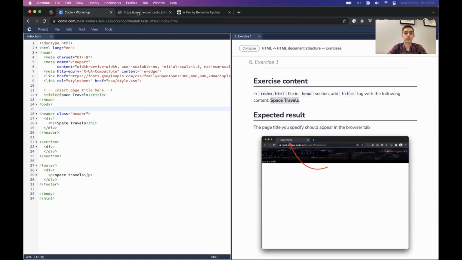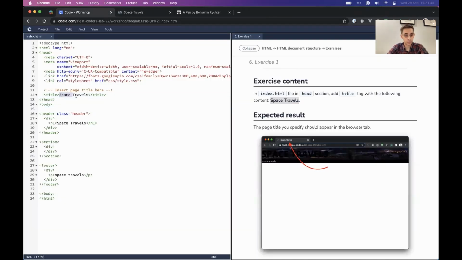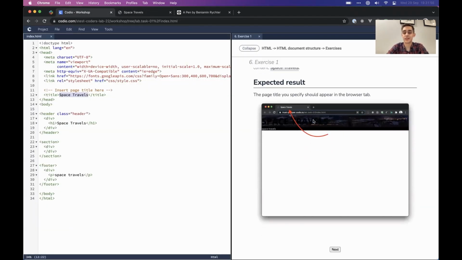And now we can go to this tab again and click refresh on the website. Now look at this tab above, on the top of the screen: we can see the space travels that we typed here in the title tags. So our exercise is done. We have here on the right side the expected result, and our result is the same as we can see in this solution.